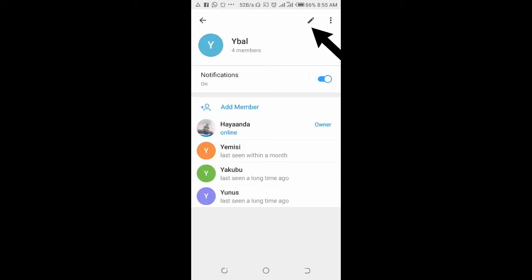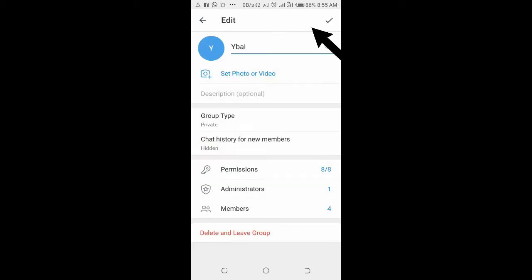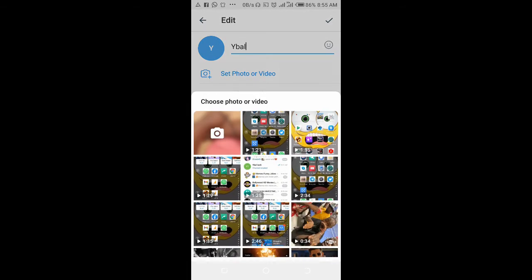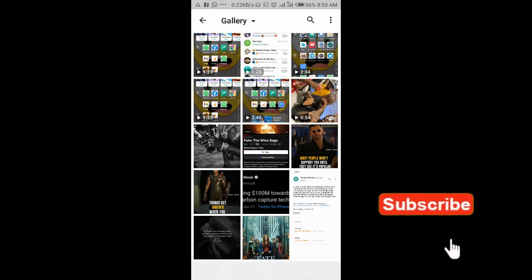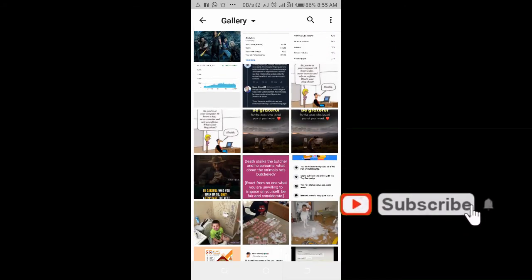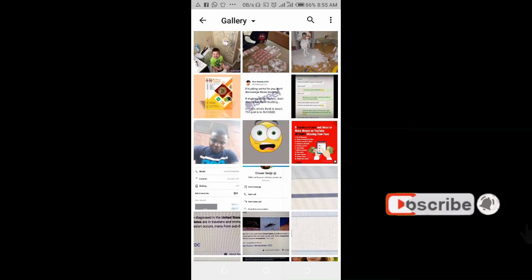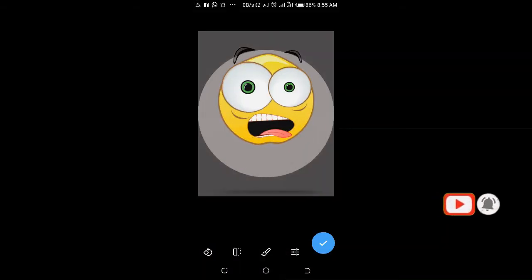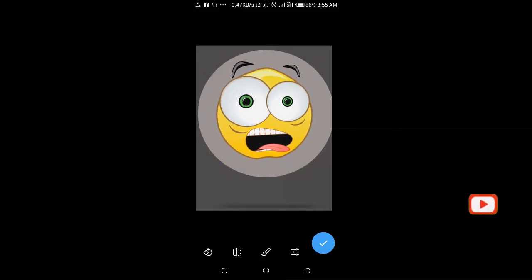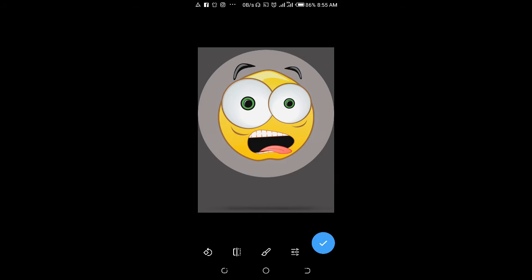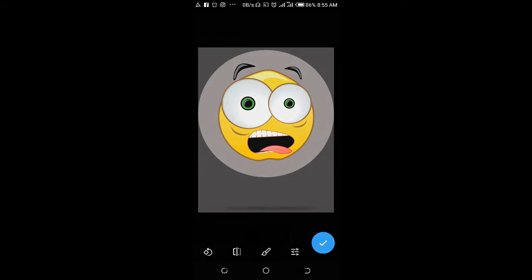Then click on the pen tool at the top of the screen. So you can then click on set photo or video. Then you can select any photo of your choice. So I'll use this one right here. Then you can crop it to any fit you want. So when done, click on the next button at the bottom right of the screen.